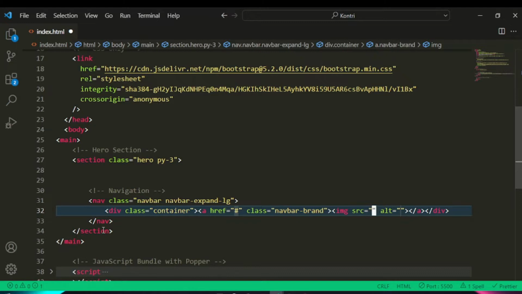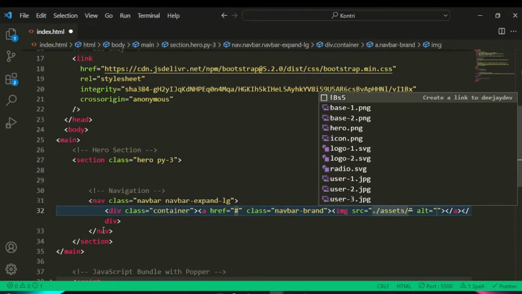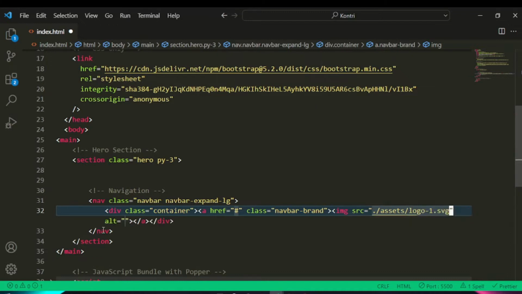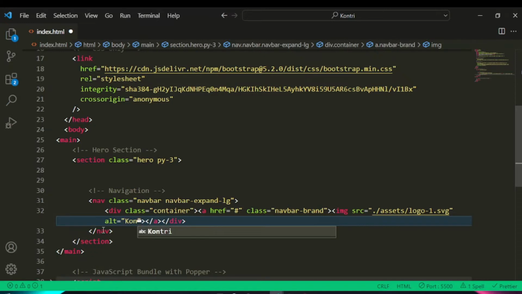And now for the image, we define the slash assets, and in this assets we define the logo. So we say logo-1. If we say this is the country logo, so we just say country. Okay, this country's logo. Yeah, let me just save them.